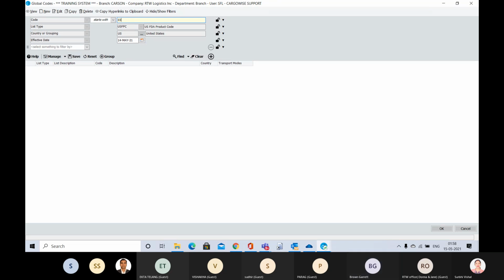Product code 03YMC 99. Can it generate it by itself? Okay. Effective date, I don't know. It's 14th May. Let me remove this effective date. Let's check.